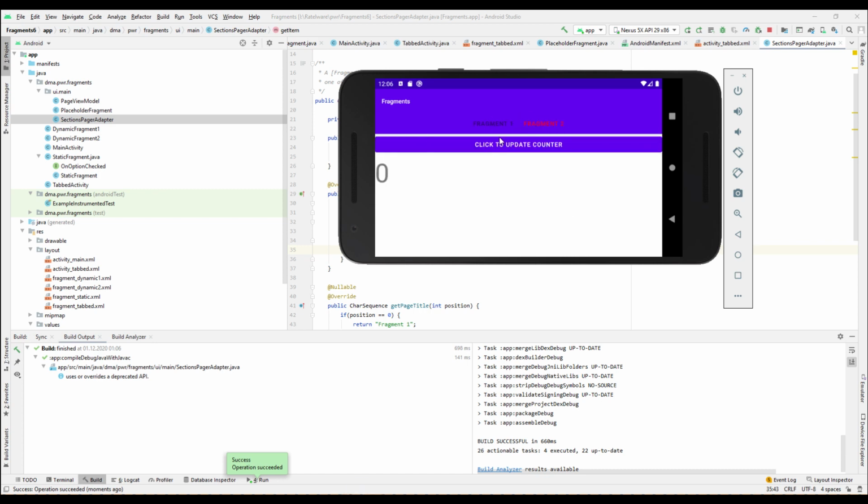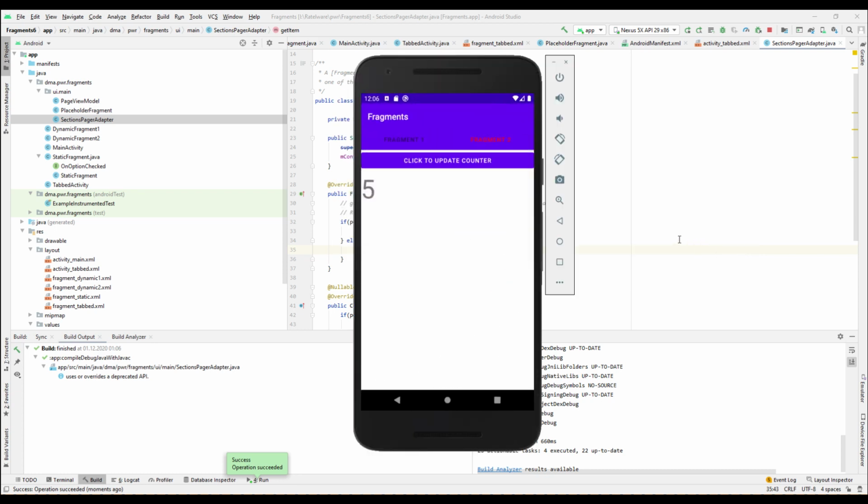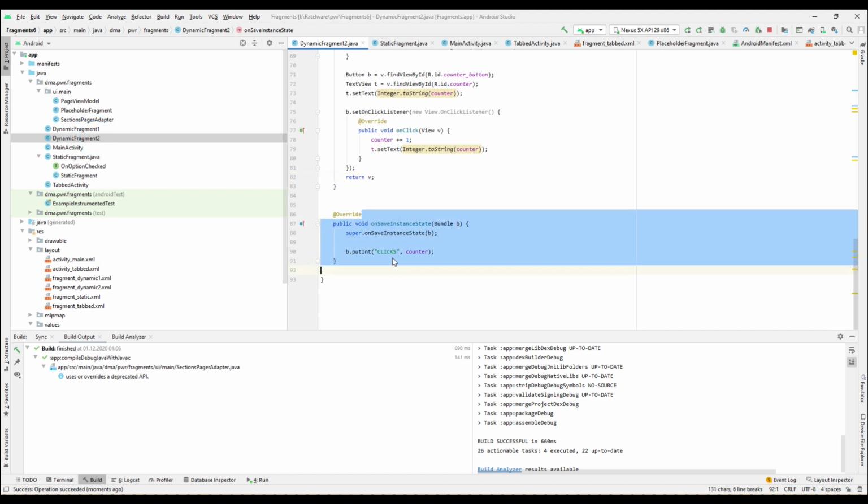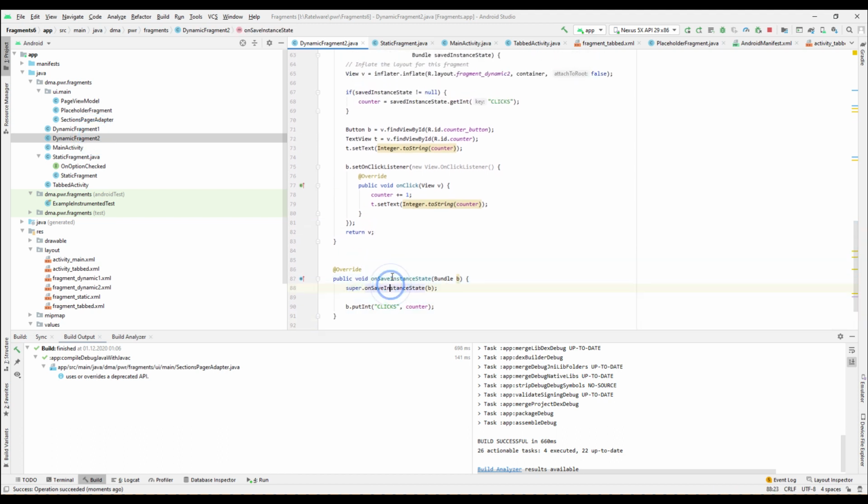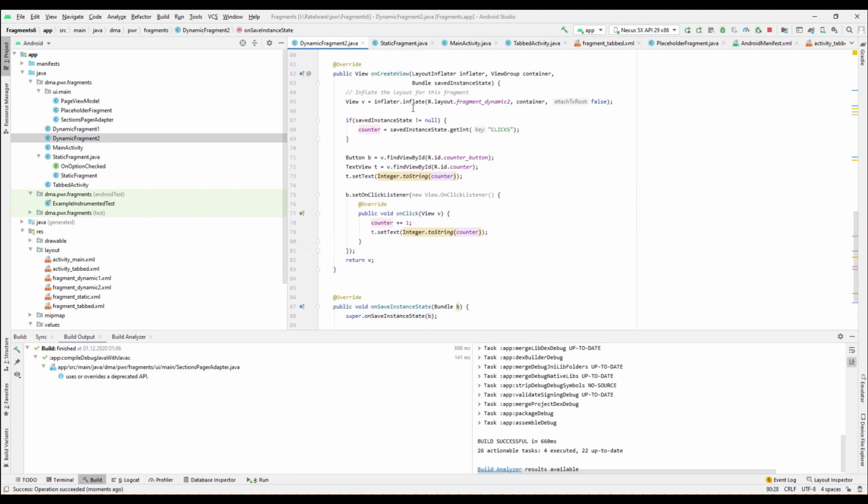So we have fragment1, we have fragment2, we can click to update, and once we rotate, the thing remains. And that's because we did implement the two methods on the instance. The first one is save on instance state, and the second one is this restoration. So this thing is called because we use the ViewPager.